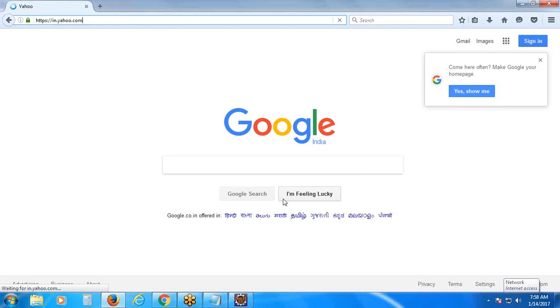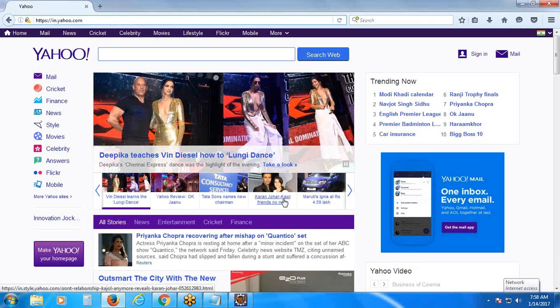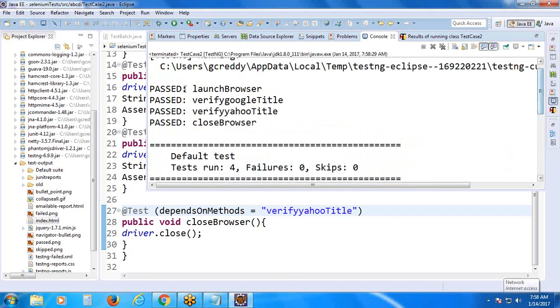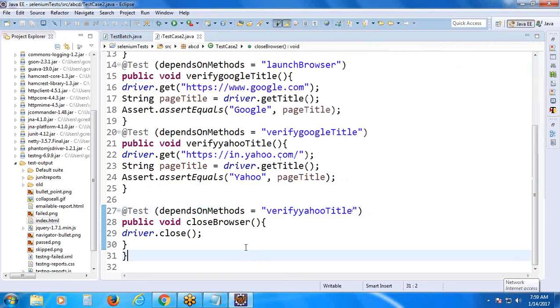First launching Google, then launching Yahoo, then close. Observe, Ahalya: total test runs 4, failures 0. Here, passed launch browser. This is our expected sequence: passed launch browser, passed verify Google title, passed verify Yahoo title, passed close browser.